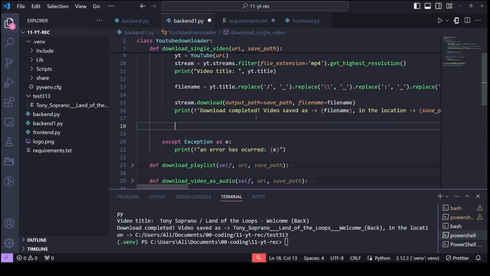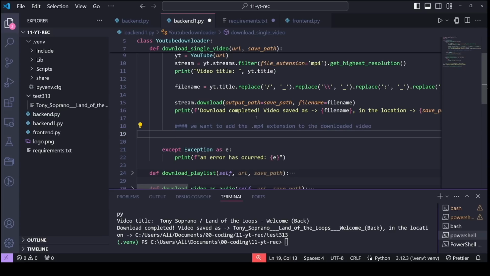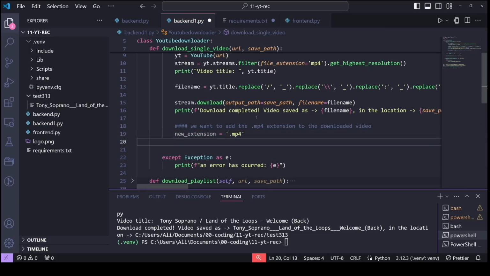So let's redo this. As I said, we want to add the .mp4 extension to the downloaded video. The shortest way I thought about doing that is to just use some pure Python string manipulation. So I will say that the new extension is .mp4. I just want to add this to the end of my file. I already had the save path, and the name was file name. So I already have the file name and the actual path of the file.